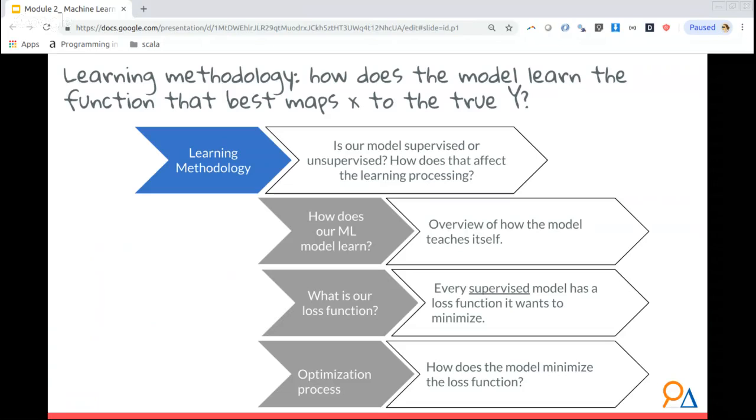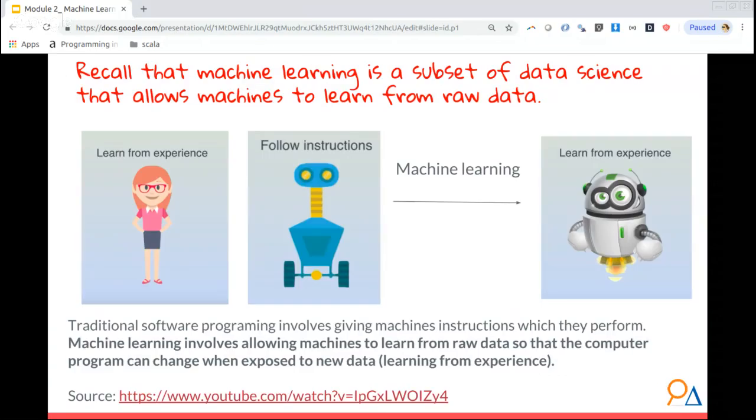We also look at what our loss function is. Every supervised model has a loss function. Like I said, the loss function is the difference between y star, which is the predicted output, and y, which is the true output. And then we learn about how to minimize the loss function, right?